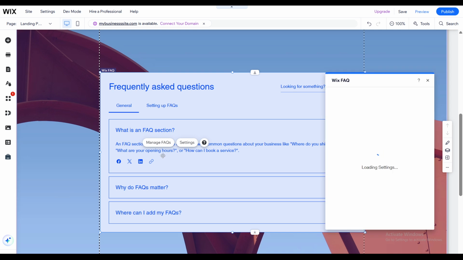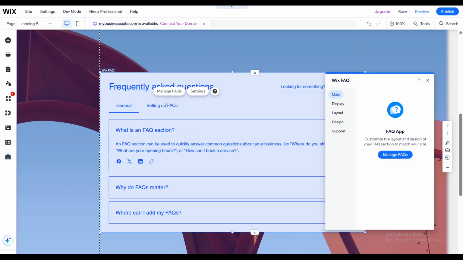So, that's it. You've successfully added and customized a FAQ page on your Wix website. With this, you'll be able to provide your visitors with valuable information at their fingertips, ultimately enhancing their experience. Be sure to keep your FAQ page updated regularly as your products or services evolve.